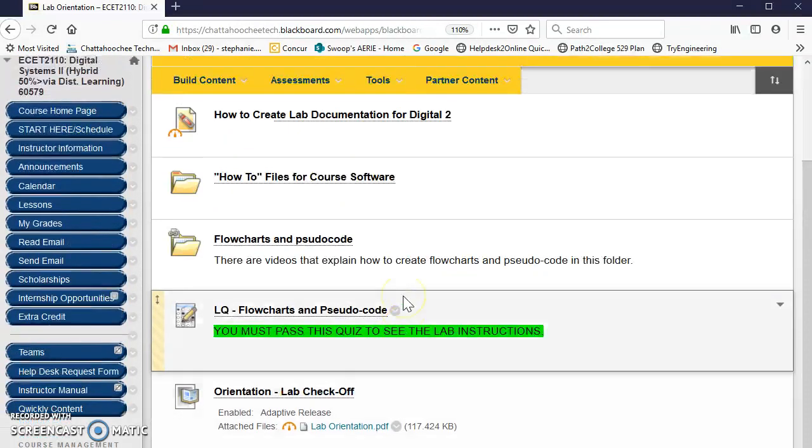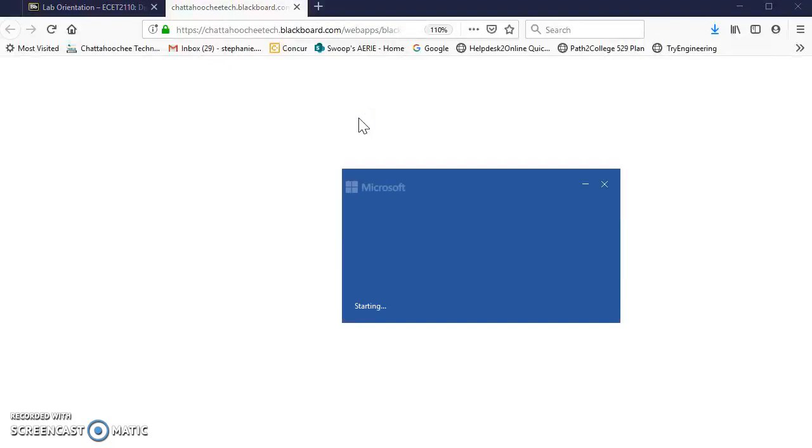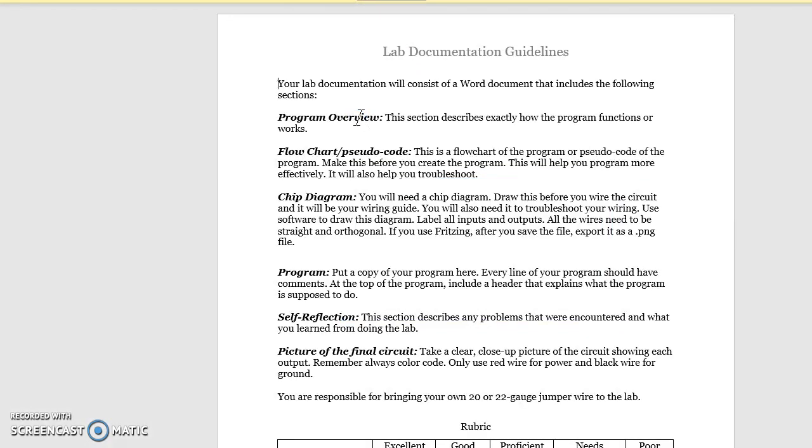Okay. There is a very particular way that I require you to create your lab documentation. So let's talk about that really quickly. Just remember that if you've had Professor Quattlebaum, we are very different when it comes to lab documentation, and you need to follow the guidelines for this course. When you create your lab documentation, you'll create a Word file, and there are certain sections that must be included. The first section is the program overview.